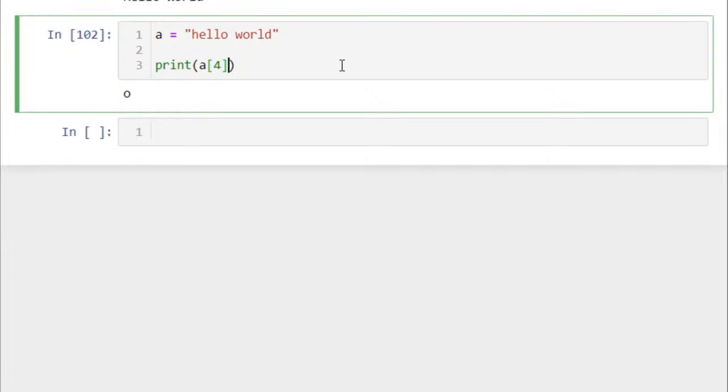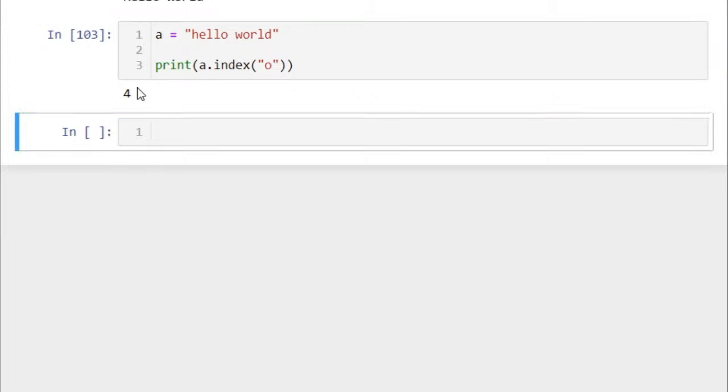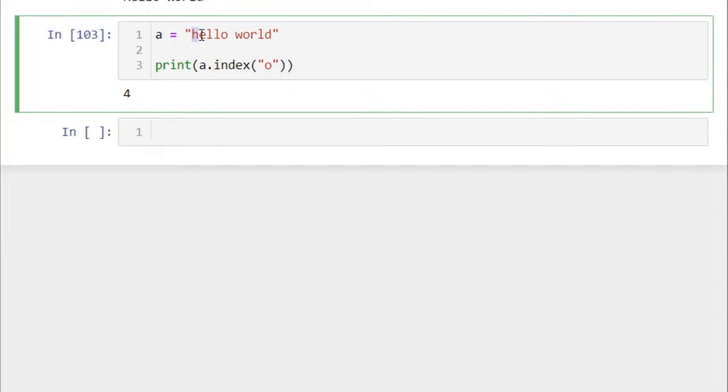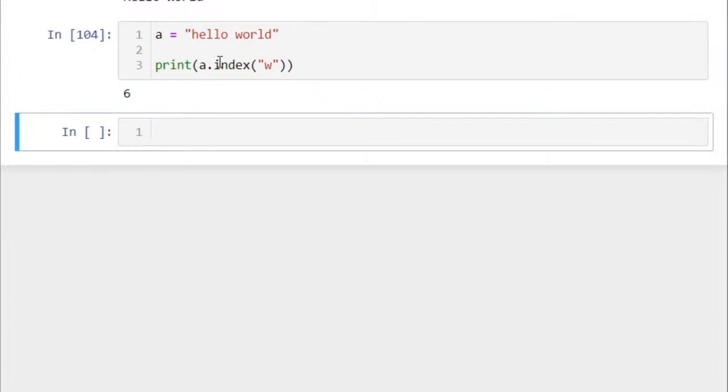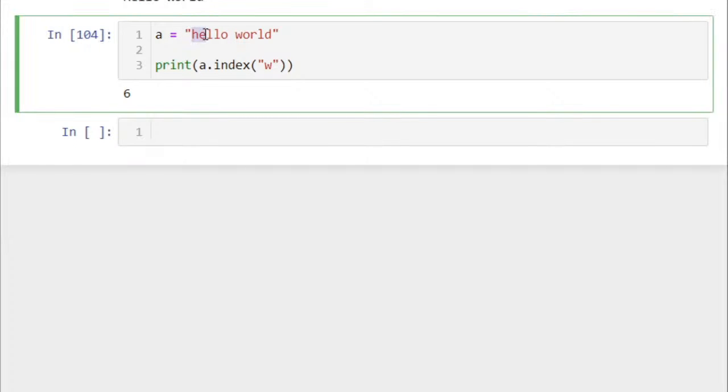And also we can do the reverse. For example, if I'm saying a.index, I'm asking the compiler, can you let me know where O is located? So the result will be 4. So that means 0, 1, 2, 3, and 4. Where's W located? It's 6. So it's 0, 1, 2, 3, 4. Space is 5, and we have W is 6.